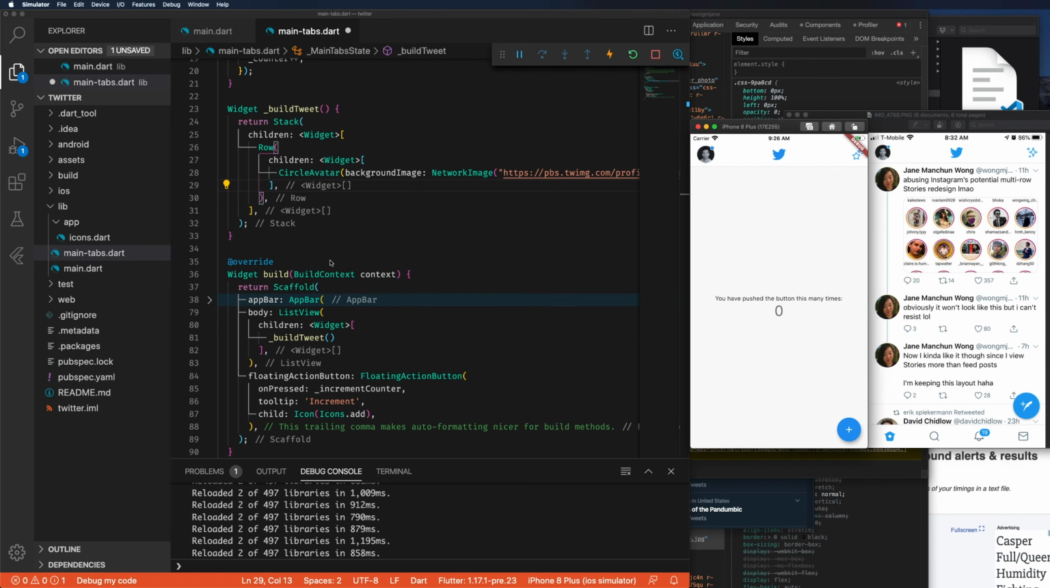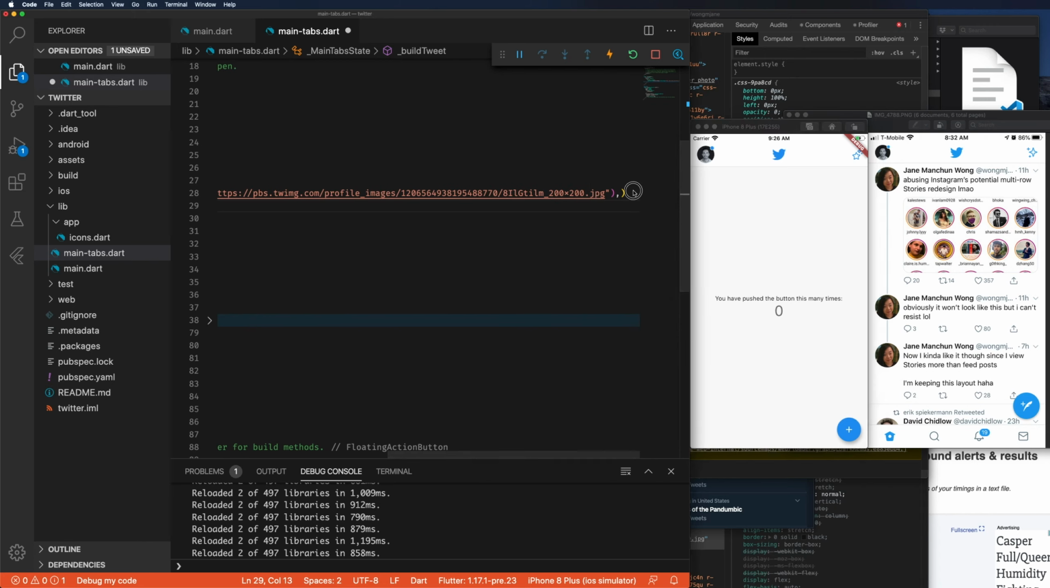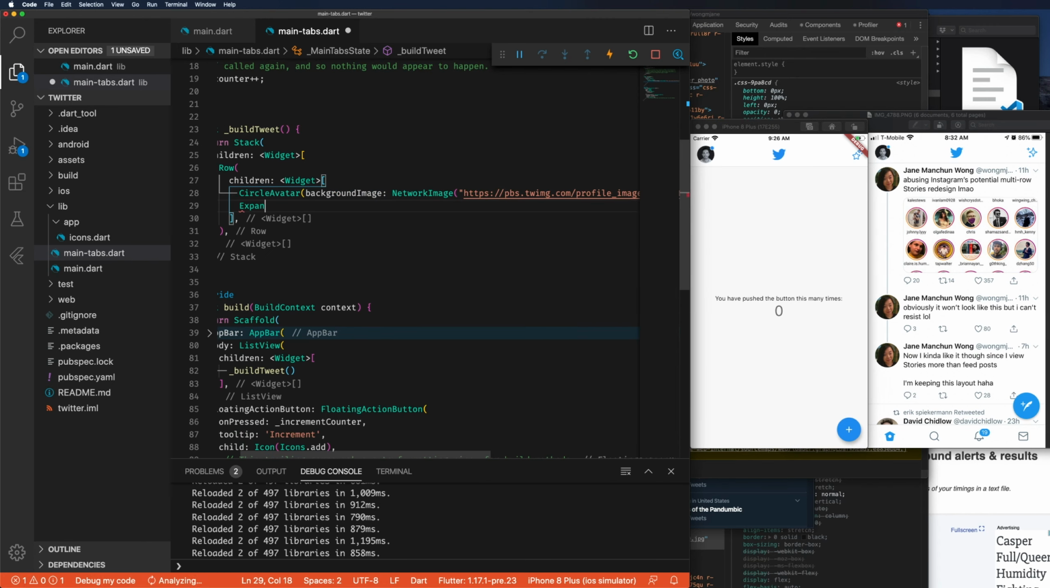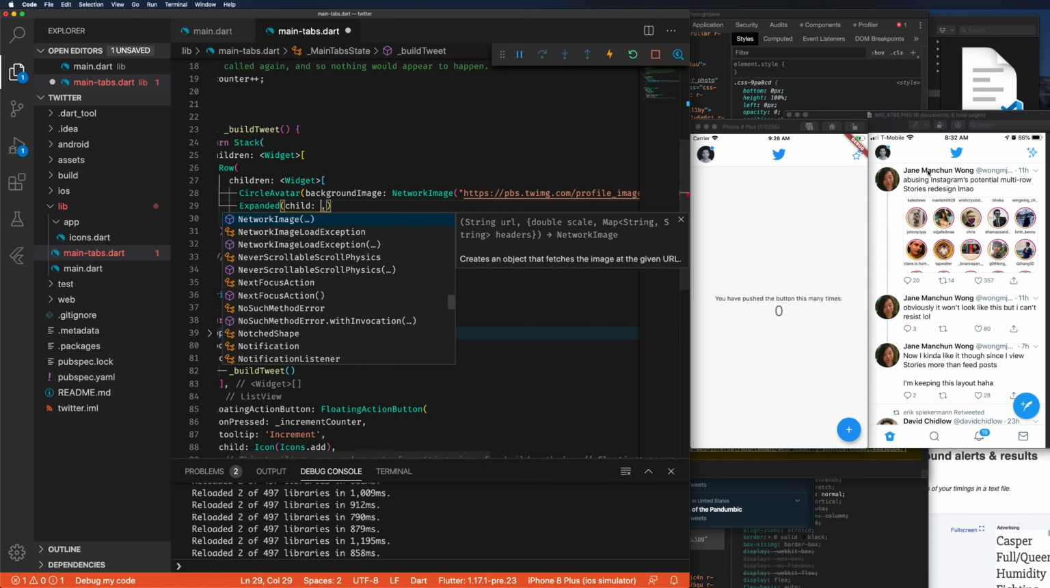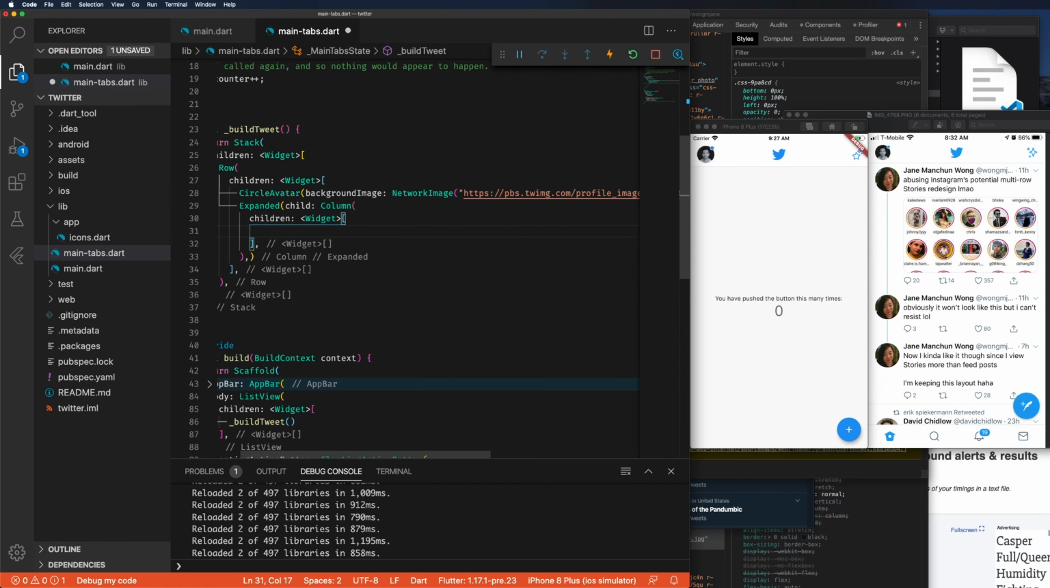I need to put the expanded in here to get a tweet in. Alright, so now we're going to put the tweet. Here's a child, and now we're going to deal with this side over here. So that is a column of stuff. Okay. So now we got a column of stuff, and we got some text, we got an image, and we got some actions.